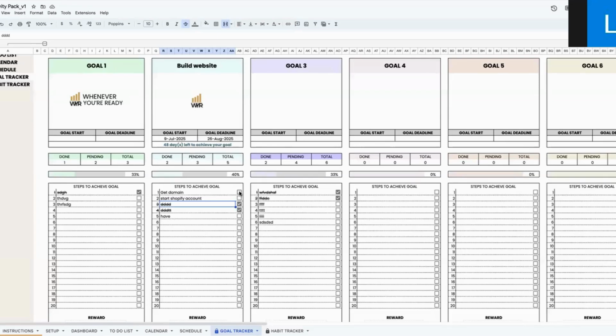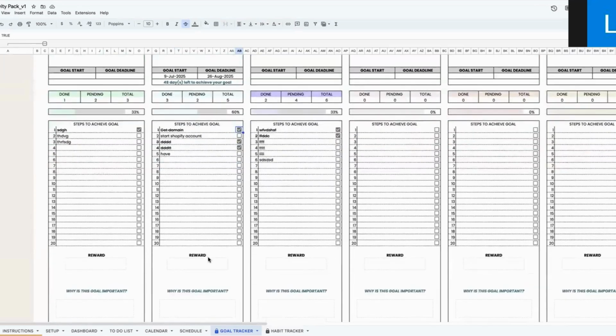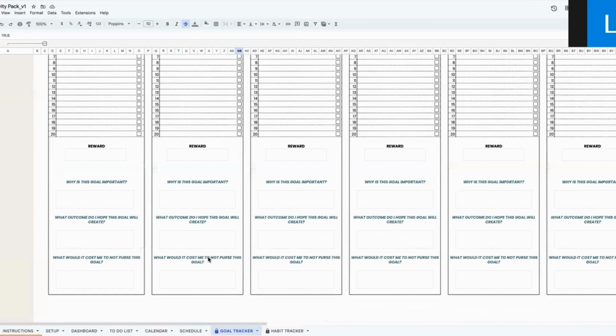Once you complete a goal, you just go ahead and put a check mark there, and it will display here your progress towards completing this overall goal. I did add a section down below. I like to call it the purpose section, where you can add your purpose, right? Why the goal is important, what you hope to accomplish, and what would happen if you didn't pursue it? It's just something here to help you reflect when things may get a little challenging.